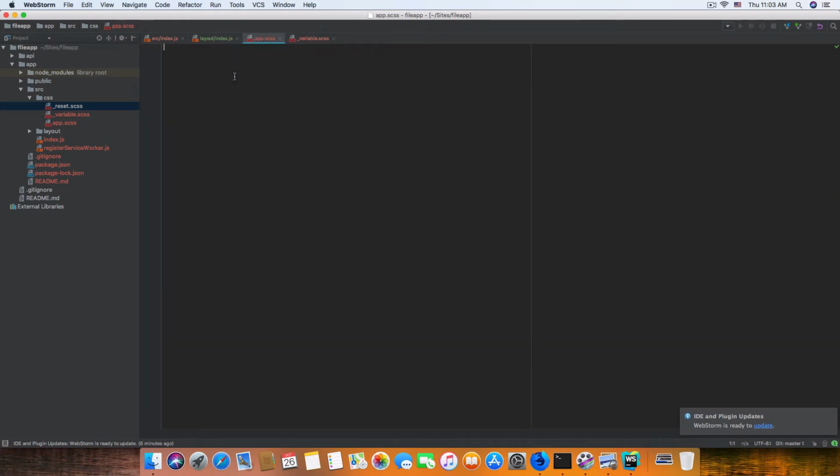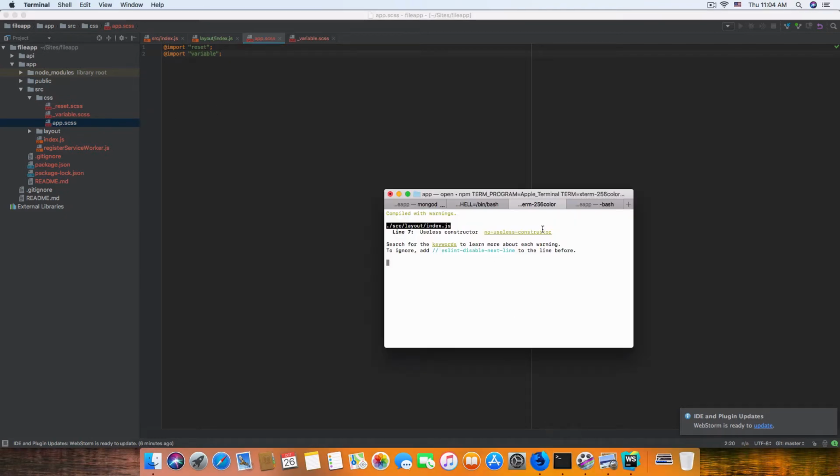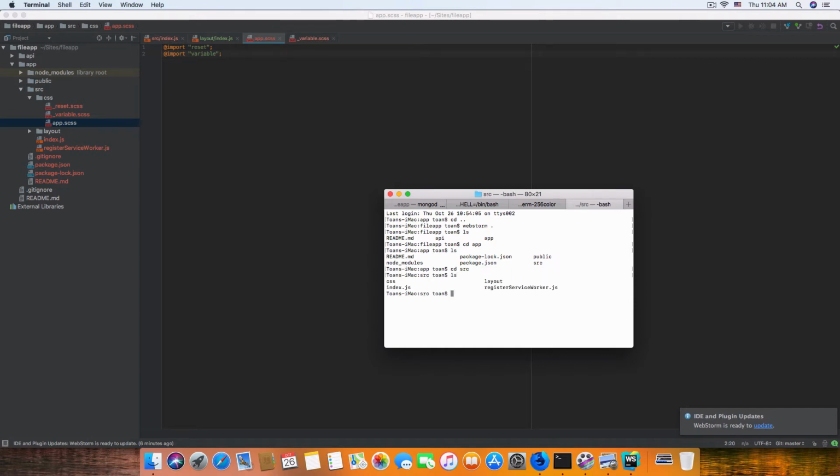Now in our main app, we import reset and import variable, so we import two CSS files into the main CSS. Okay, so now I'm going to add the watch command.